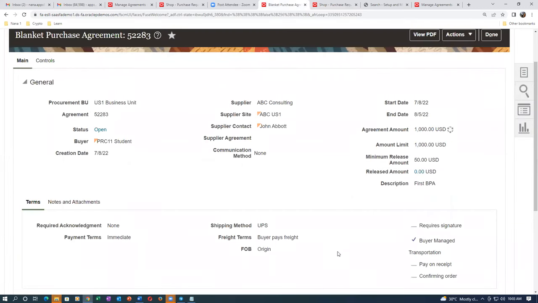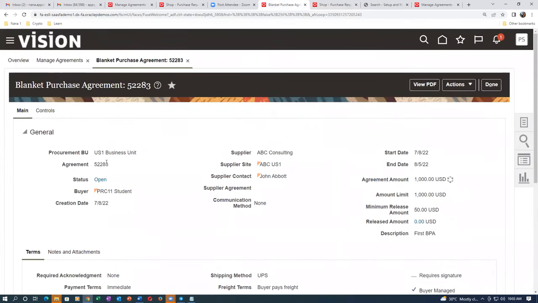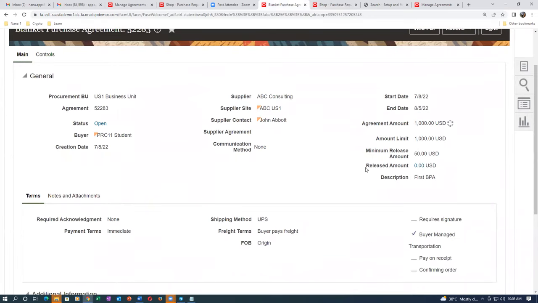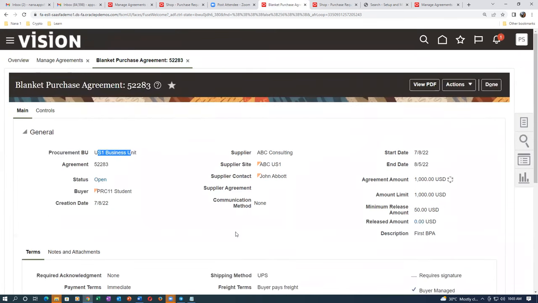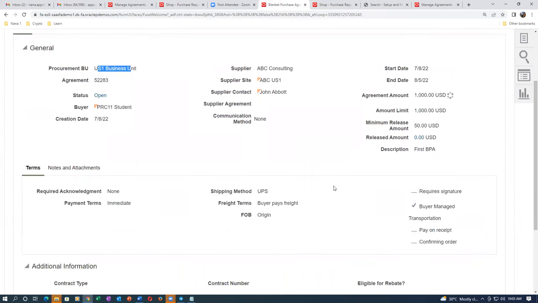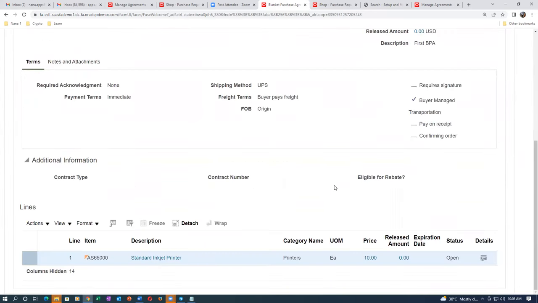Now here, if you see in this one, 52283, the location is not there. Yeah, very correct. So there is no location at all. So we can create a release against any location in the BU. In this BU, we can create it for any inventory org, because the BPA is not having any location at all. Because for the item itself, the quantity is not there, the ready page is not there. So it is not showing any location.